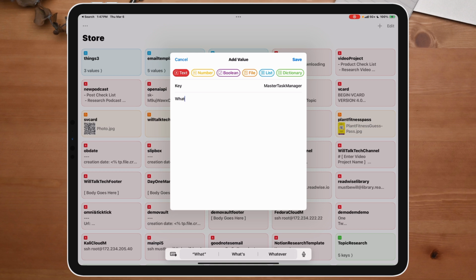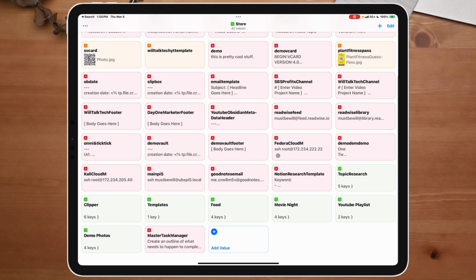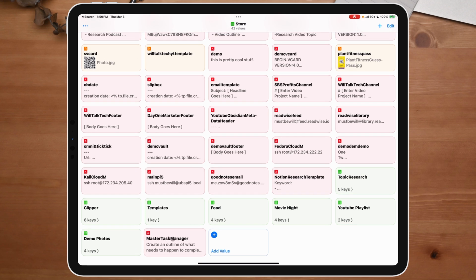All right, so I put three quick questions, which is creating an outline of what needs to happen to complete this task, where can I find pockets of time in my day, and what's the current status of this task. So now I'm going to say save. And now that that's saved, I'm actually complete. You can see it's down here, Master Task Manager.